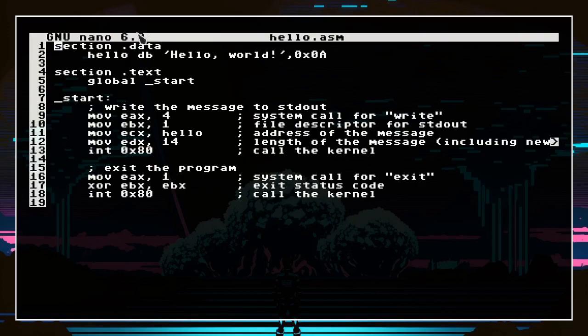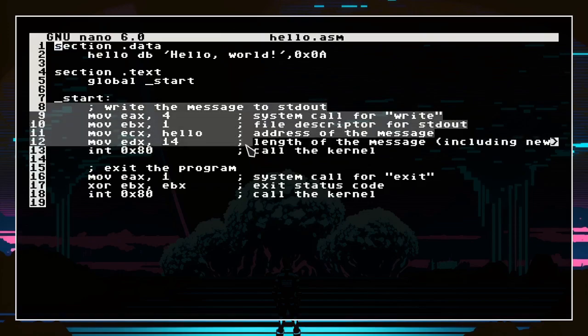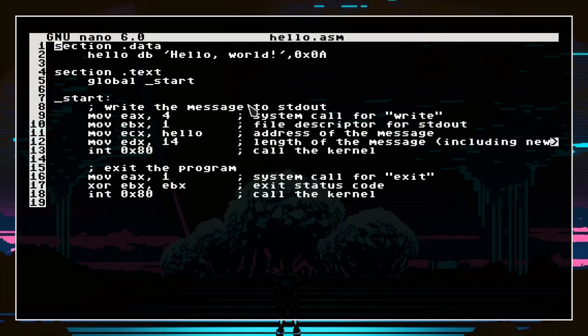What you're doing is creating this data, which is a hello world, and at the end you have the new line symbol, using hexadecimal, I think. And now you write the message to stdout with all this. This entire part just writes the message to stdout.